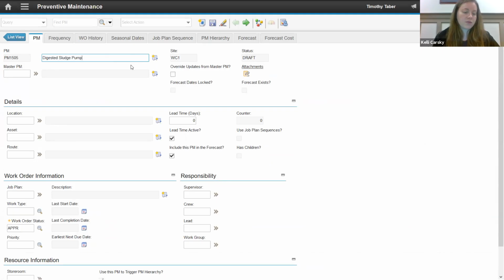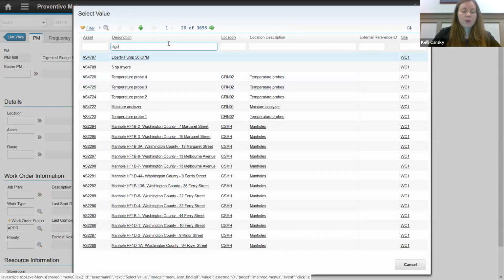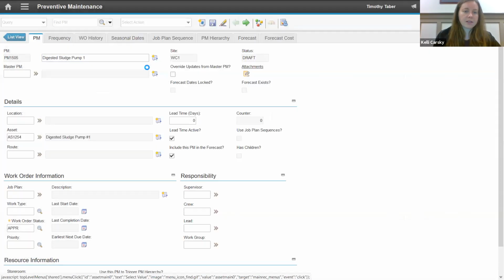Actually, we're going to just do it for digested sludge pump 1 for now. So we will go and find that asset, that pump that we want to write it on. I think in the last training, Tim used this drill down option to find the asset. You can also click select value if you know what it is called and search for it. Digested sludge pump is, I think, what it is. Yep, there it is. So you grab it, and now this PM schedule is written against this pump.